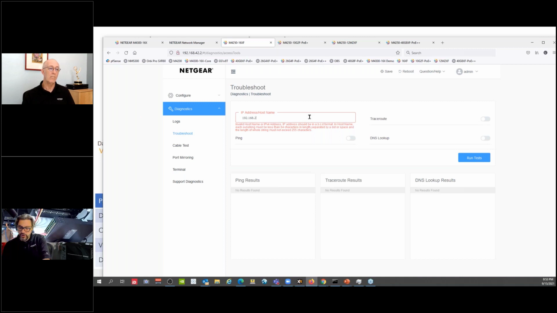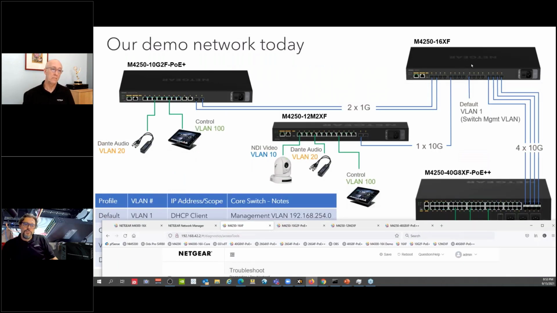VLAN 20 for audio, right? 20.10, and we are going to ping that device. And suspense. Drum roll, please. 3 packets transmitted, 3 packets received. So the layer 3 is working. From the core switch, I can ping that device.